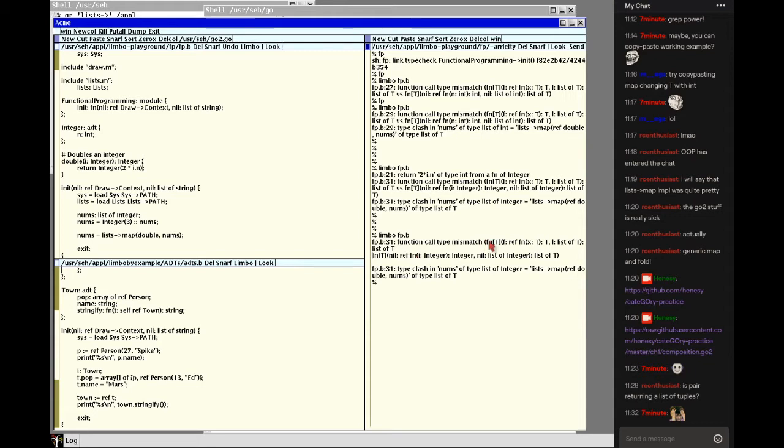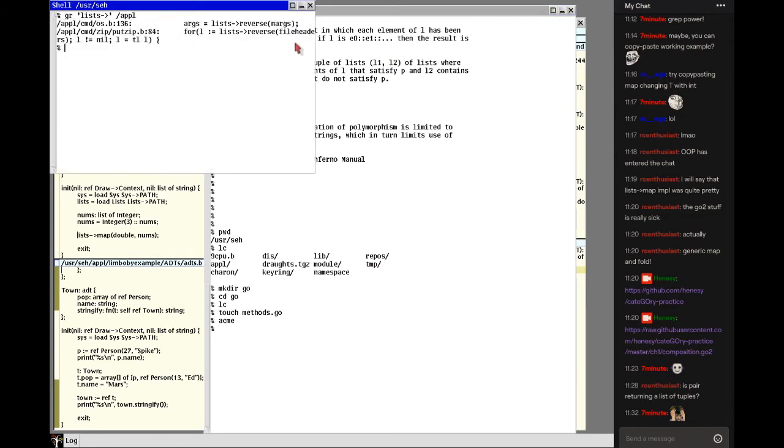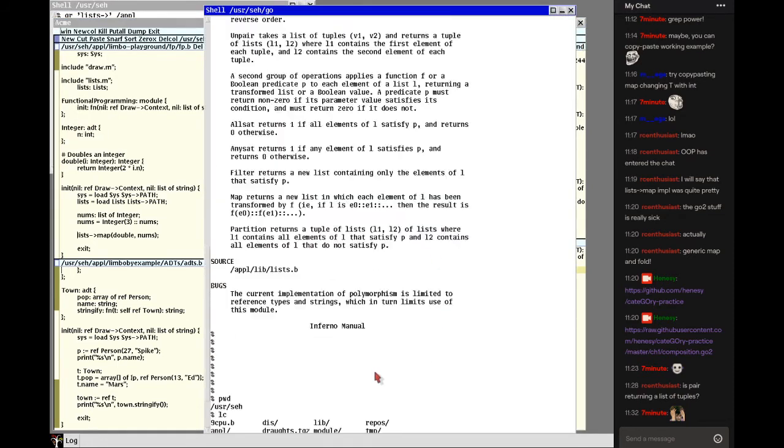I remember this being just a total pain in the ass when I did it in the first place too. Ref fn I integer returns an integer. Nil, list of integer, list of T. What does it want from me? It's not good enough. Function call type mismatch. I don't understand. I don't understand. I don't know if I'm missing something really obvious.